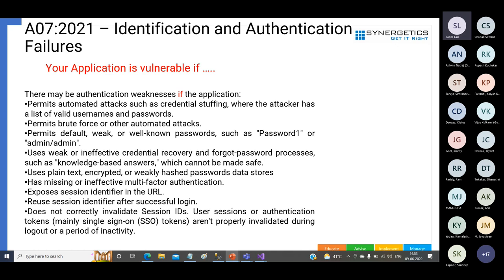That is up to the user actually. The user should be guided very carefully, and he should be very careful about his passwords. Nothing is in our hands in that case, but still you should enforce the password policy in such a way that the user will not use silly passwords like password123. So you have to use regex pattern matching so that the password will be very strong. Using plain text, encrypted, or weakly hashed passwords in data stores is a chance of hacking. Missing or ineffective multi-factor authentication: if multi-factor authentication is not there, then there is a chance of hacking.